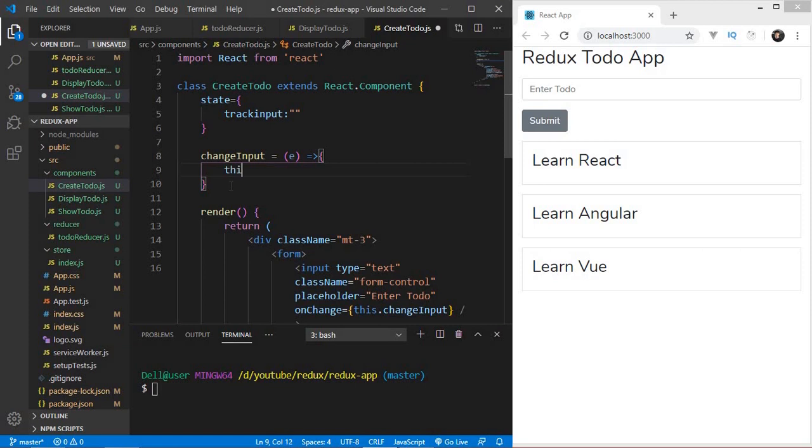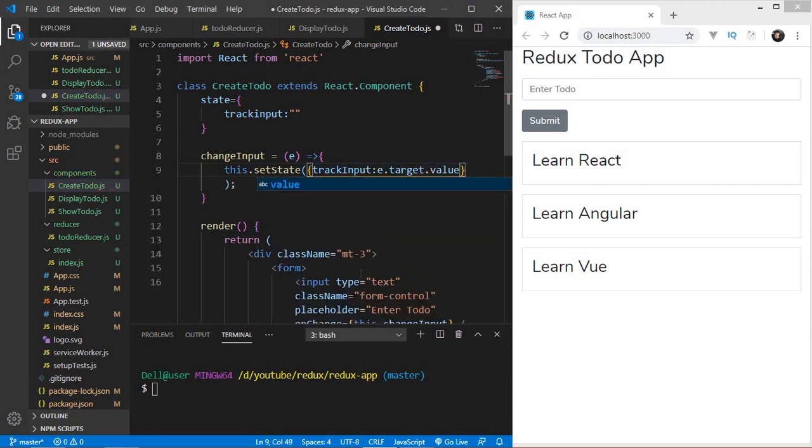So we're going to call this.setState. Now this is basic React, this is not Redux. I wanted to do this because I still want to create this application. And say trackInput, the value that we want to change, we want to change with e.target.value. All right, now let's save that. I hope this works.